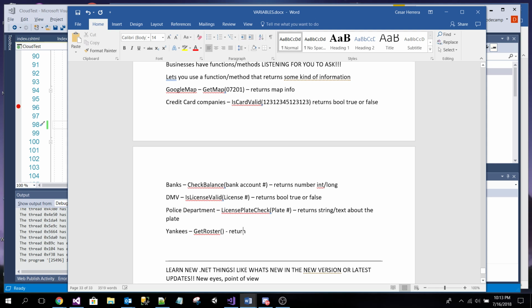And what kind of information would that return? Strings, names. Yeah, strings, names, etc. So it would be like Bob, Marley, Charlie, etc. Let me throw Billy in there. Okay. Yes. Okay.